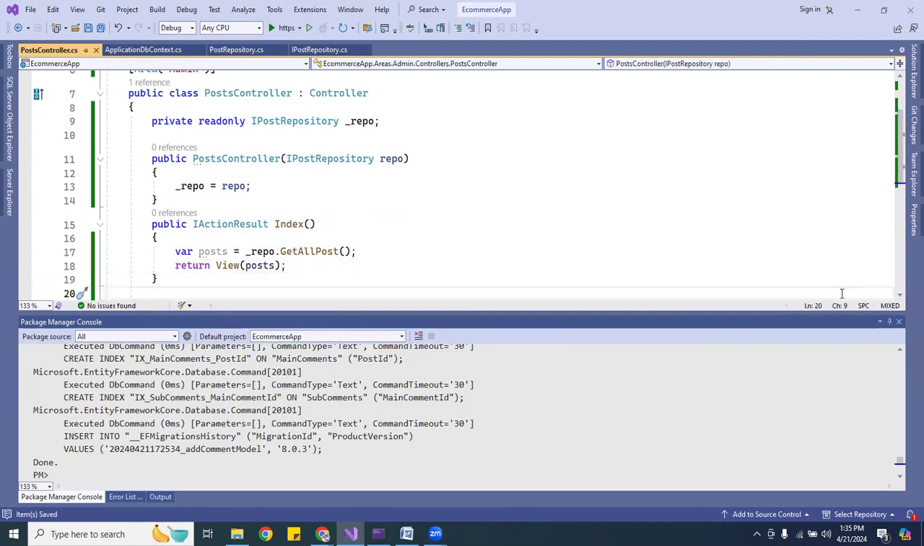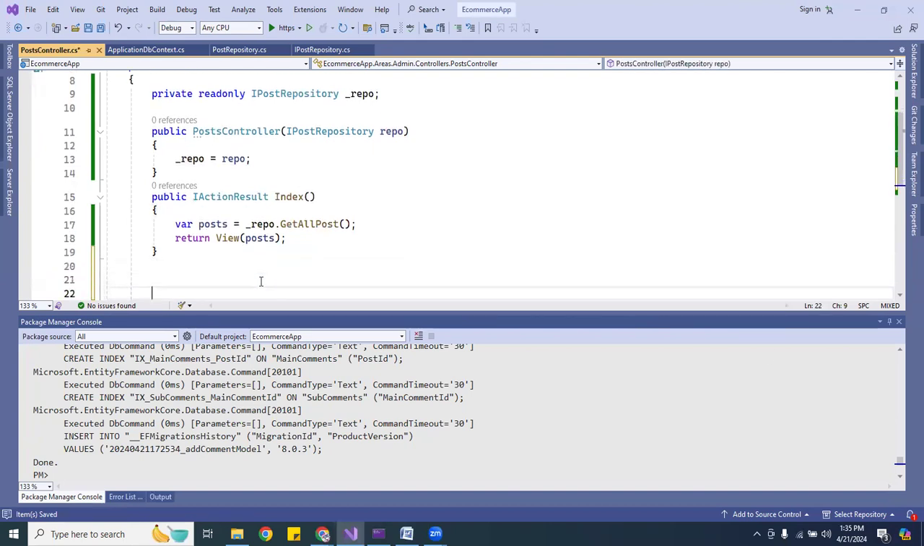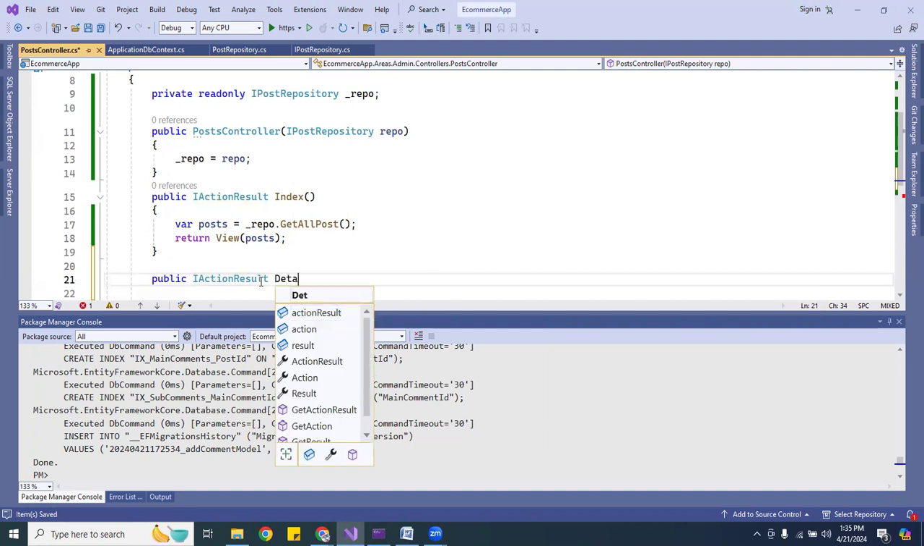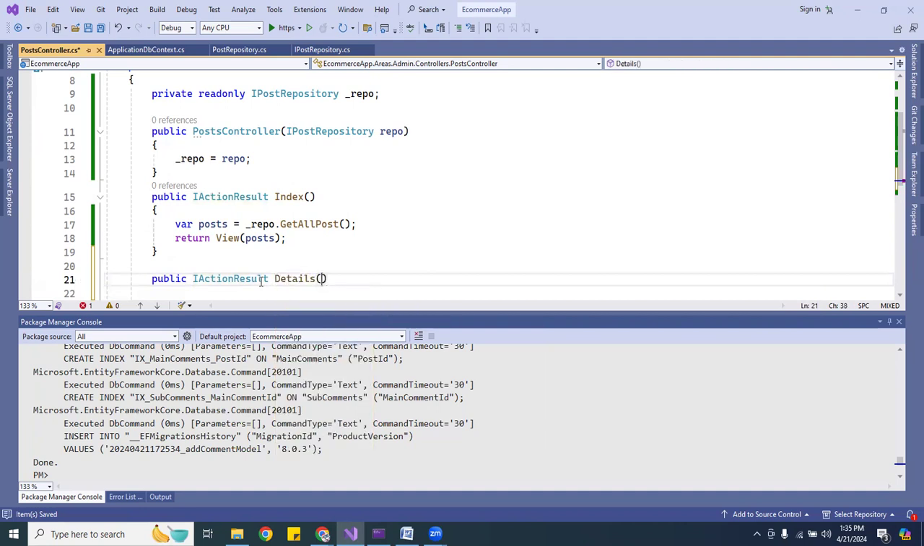Okay. And then let's create one for detail, because we want to click and navigate to the detail page. So we want to do public IActionResult, like that. And you want to do Details. And inside there, we're going to need an ID.